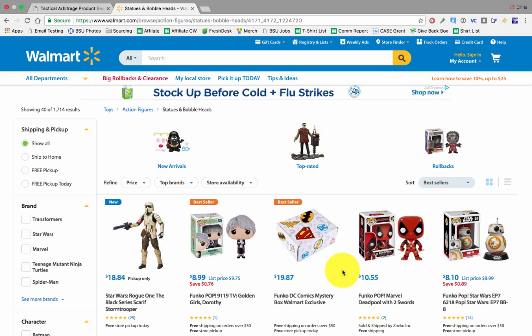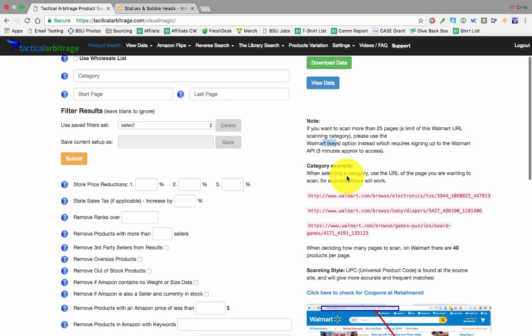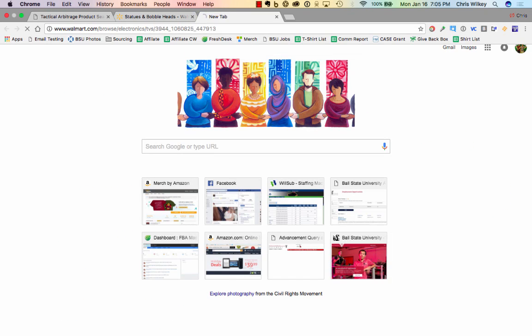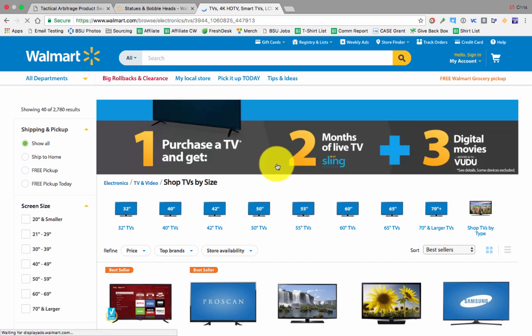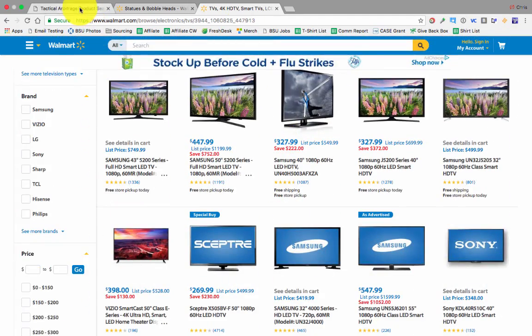Tactical Arbitrage is its own software, so it actually has a server that's going to handle a lot of this processing. So if we look at our instructions here, it says when selecting a category, use the URL of the page you're wanting to scan. And it gives you a few examples. So you see how it has it here? It says browse electronics, TVs. If we copy this, we'll paste it here. It's going to pull up a TV page. Okay? It's showing us the results here.